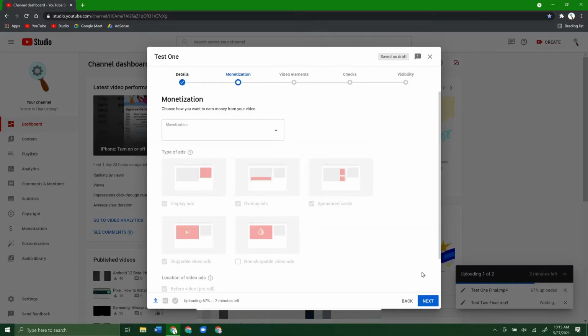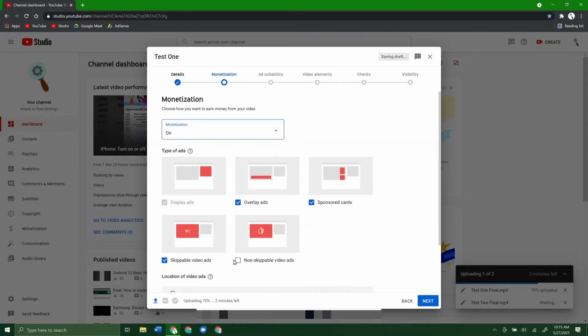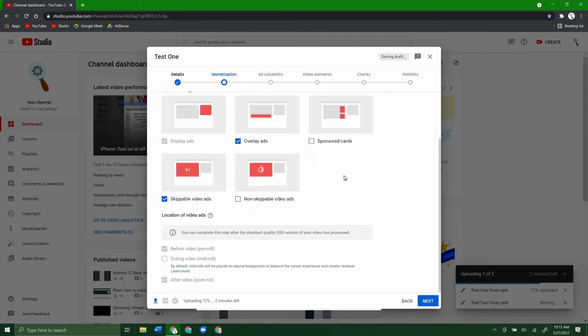Here's where if you want the video to be monetized, if you're allowed to yet, you can turn that on or off per video. And then you can select what type of ads and stuff you want on your video and which ones you don't. And you can leave it like that. And I'll leave that on.